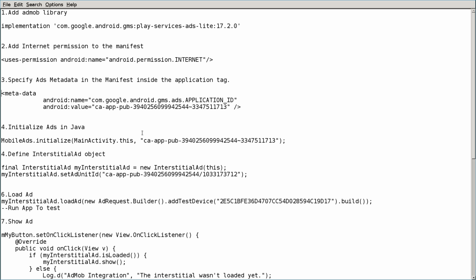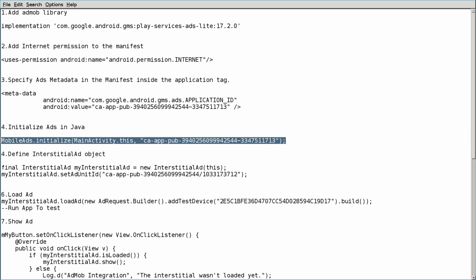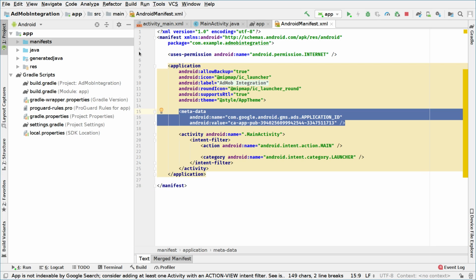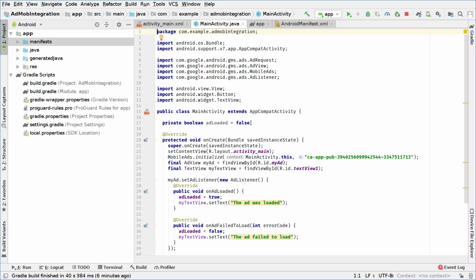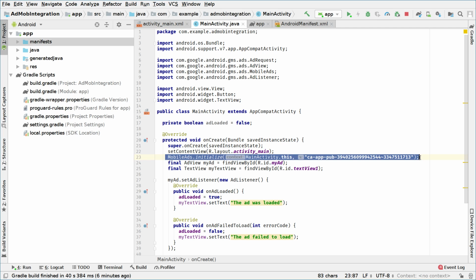Now we have to initialize ads in Java. We copy this line right here and we go to MainActivity.java. Inside the onCreate method, we paste this line right here. As you can see, we have pasted this and we have also created a banner ad for the previous tutorial.